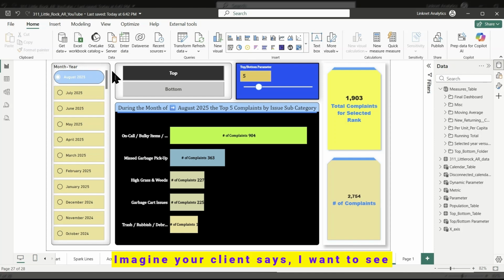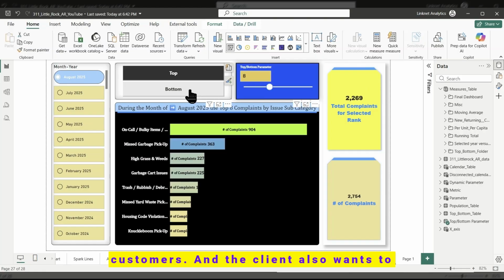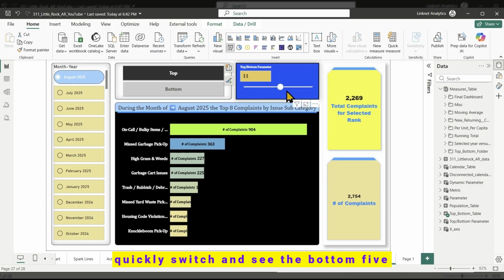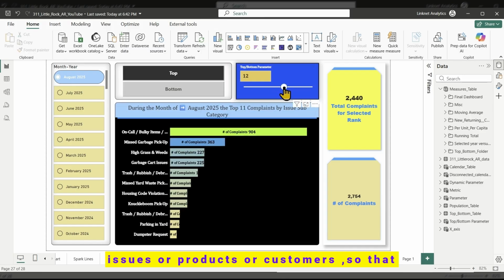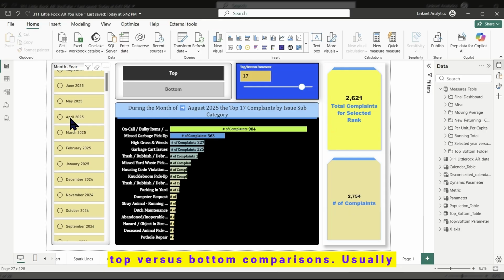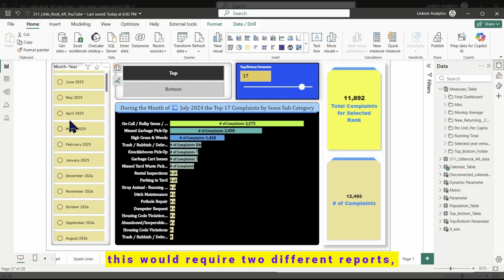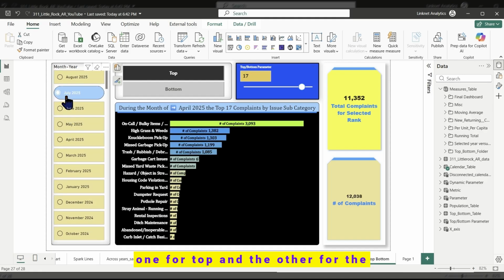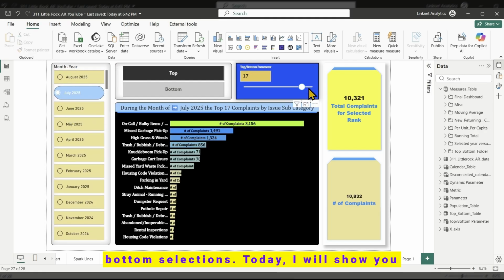Imagine your client says, I want to see our top 5 issue subcategories, or based on your data, maybe top 5 products or customers. And the client also wants to quickly switch and see the bottom 5 issues or products or customers so that they can find emerging trends, maybe top versus bottom comparisons. Usually, this would require two different reports, one for top and the other for the bottom selections.